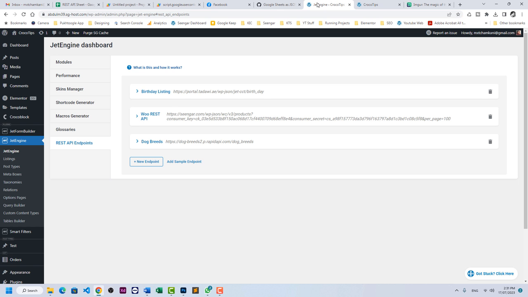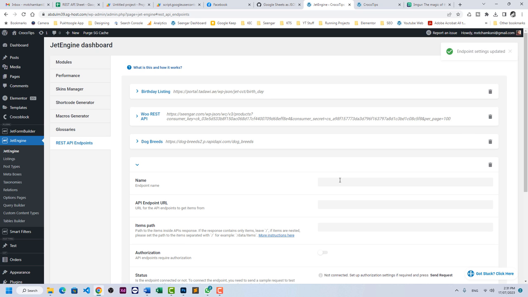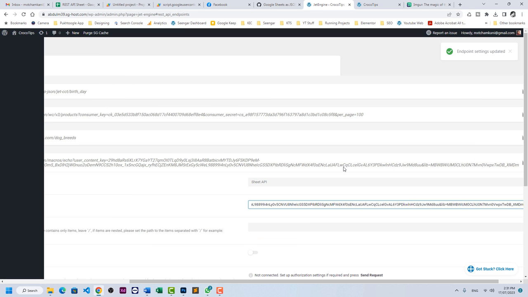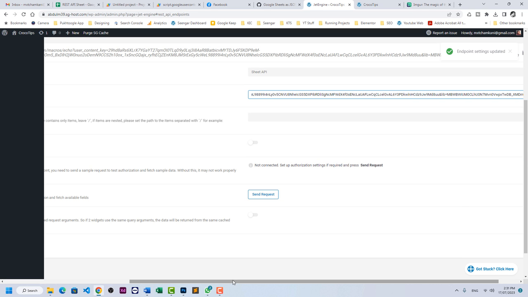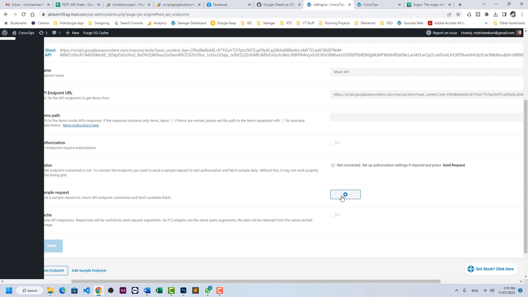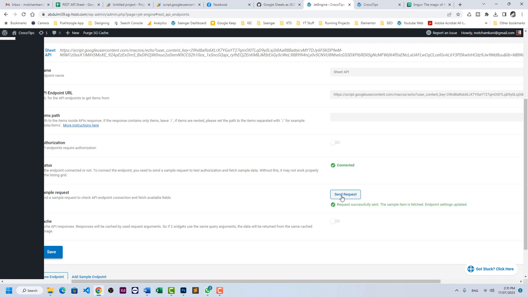It will give you all the data in JSON format. This is actually the endpoint of your REST API. So I will copy the link and let's go to JetEngine, and here in JetEngine, go to REST API endpoint and I will create a new endpoint. Let's call it Sheet API. And let's paste the link, and you don't need to touch anything. Let's send a request. It is connected. Click on save.